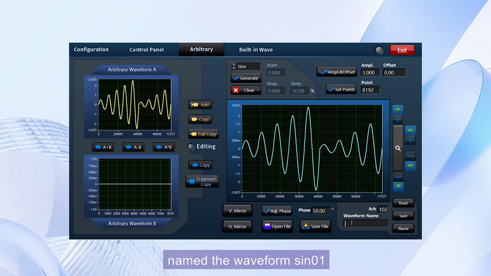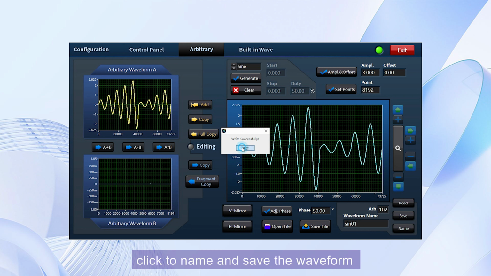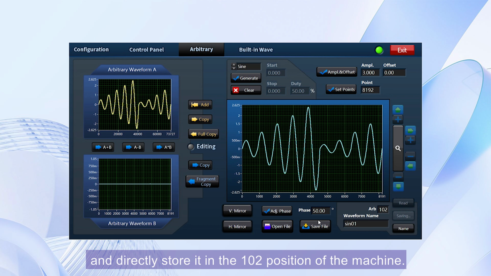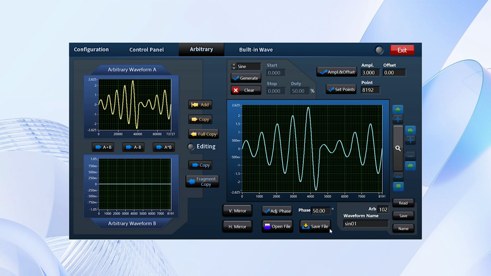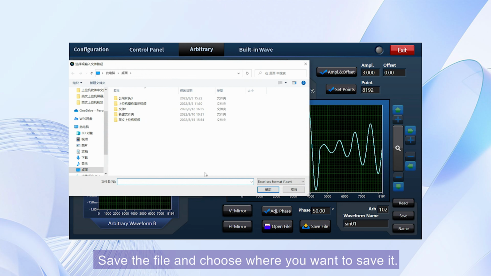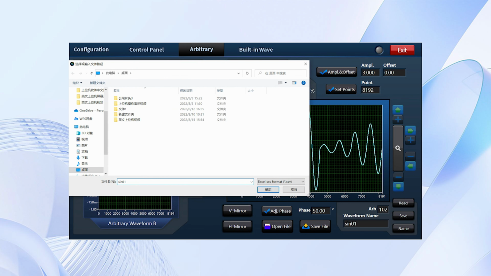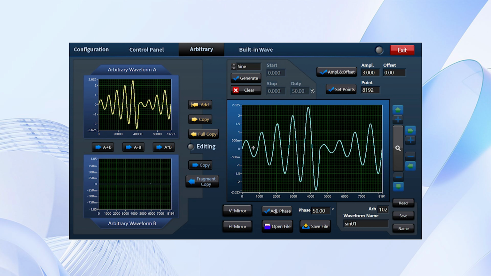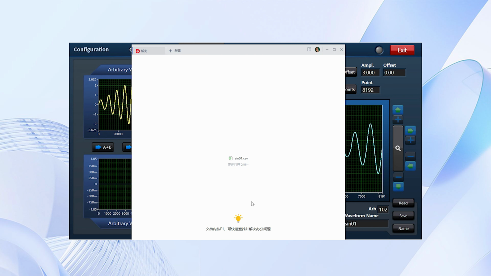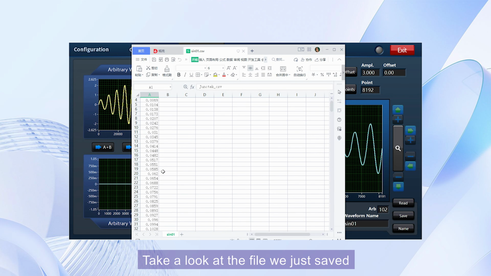Name the waveform sin01. Click to name and save the waveform, and directly store it in the 102 position of the machine. Save the file and choose where you want to save it. Take a look at the file we just saved.